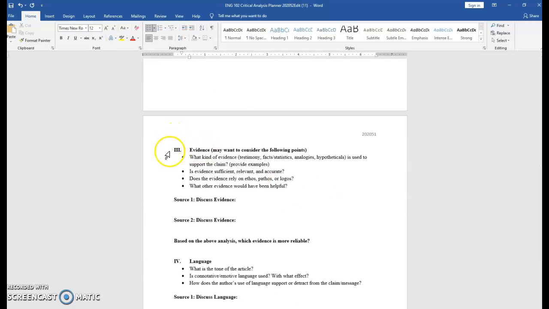Section 3 is looking at the evidence. So again, there's a set of questions that you want to consider as you evaluate each source. What kind of evidence is used? Testimony, that's firsthand knowledge, facts, statistics, analogies, which are comparisons to try to help understand a situation, or hypotheticals, what if situations. So look for any of those. You may also find just straight opinion from the author, and that's not considered hard evidence, but it would also be something to discuss in this section.